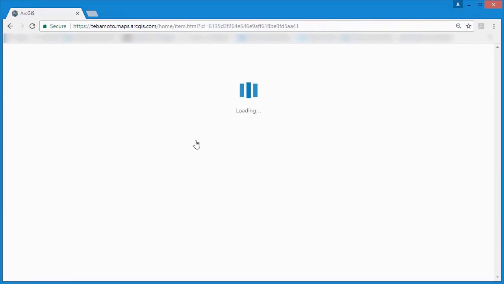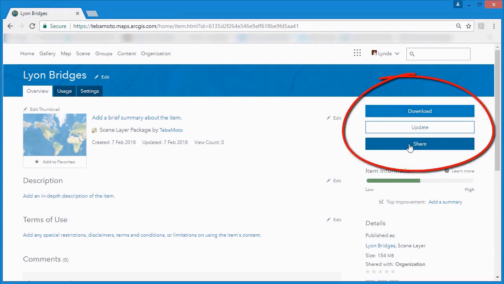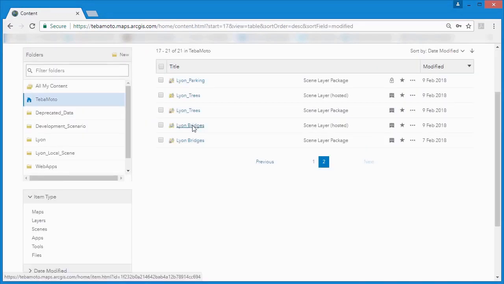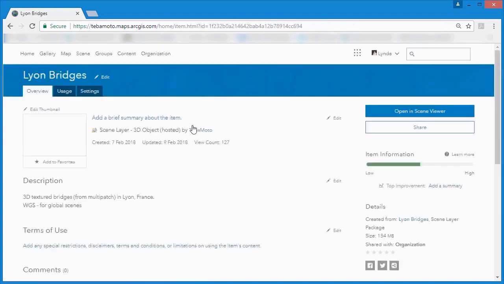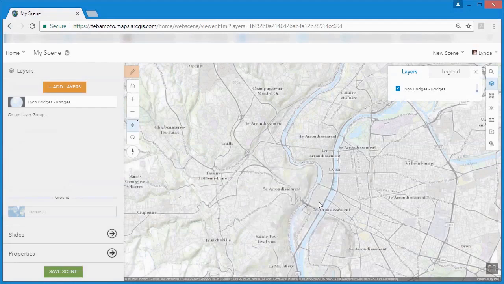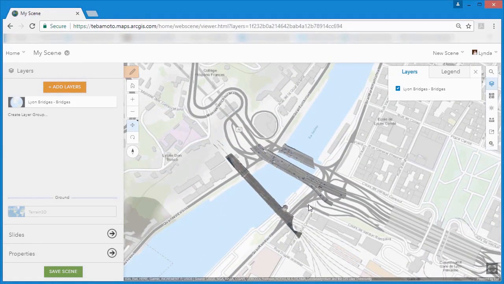If we click on a scene layer package, we see more information about it. With the correct permissions, we can allow users to download the file, or we can update it with a revised version from our computer. If we click on a hosted scene layer, we can see that we can use this in a web scene. And web scenes are how we're going to share our 3D data with the stakeholders who need it.